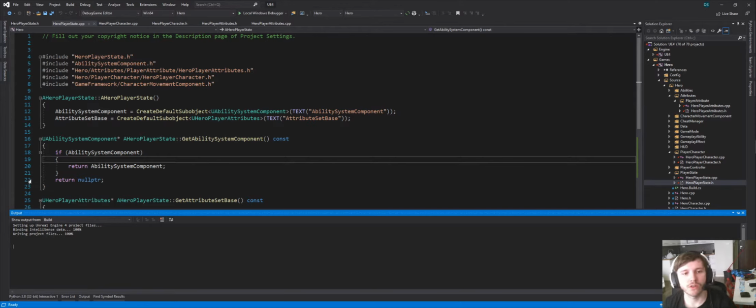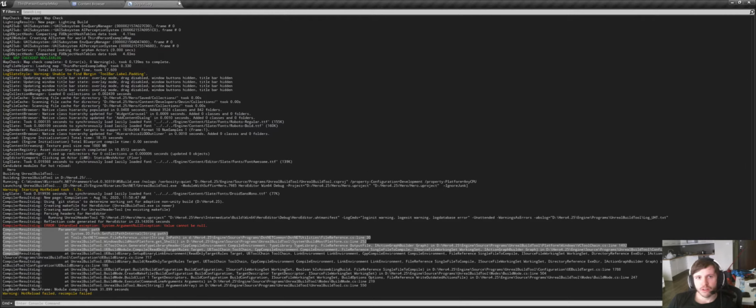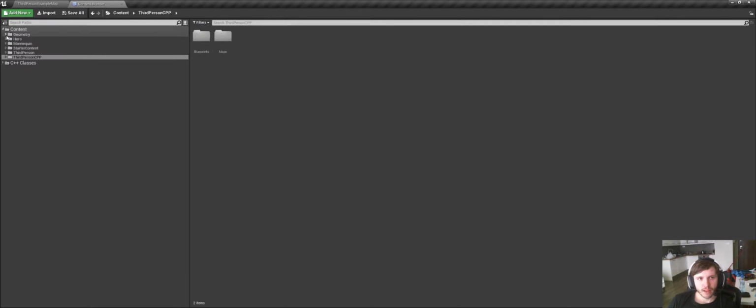So I'm not sure what is causing it. You know, hero, all of that is good. This breaks my heart every time. I thought we were done. But maybe I should have checked this part. I don't think it's going to be able to write project files while I have the editor open. So I guess we gotta close it.